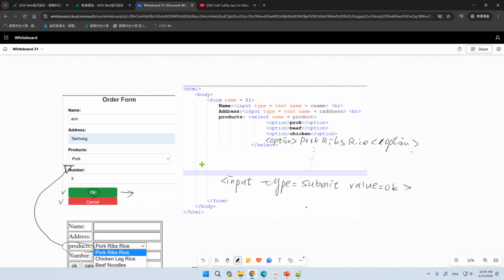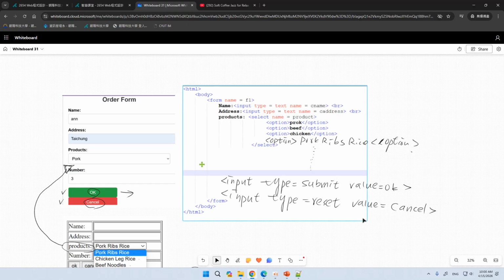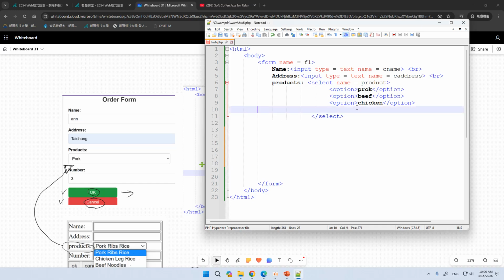And this one is cancel. So input, but this type is to reset all the fields. It's to clear all the field text. So this one is reset, all things. And cancel shows up in the button. So the value is equal to cancel. Okay, so try to write here.